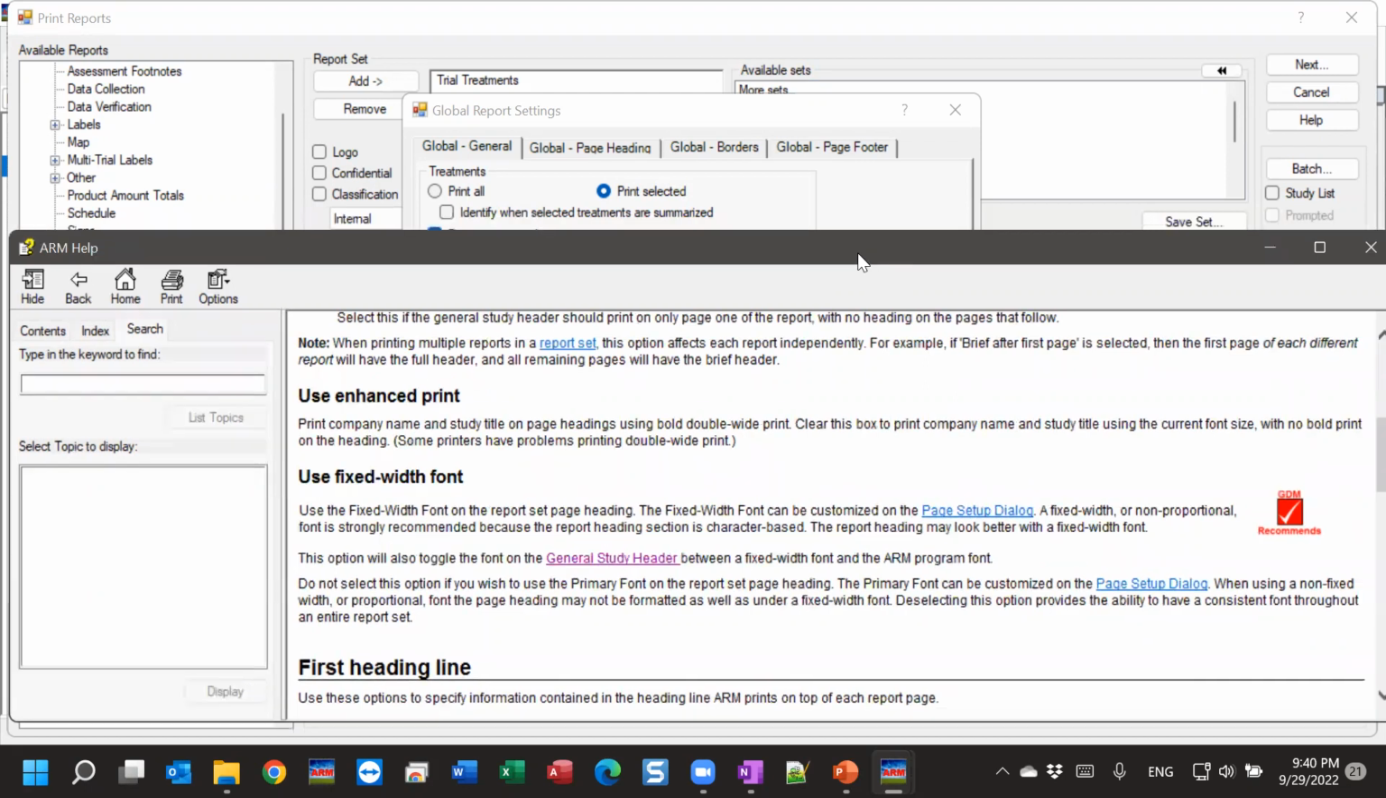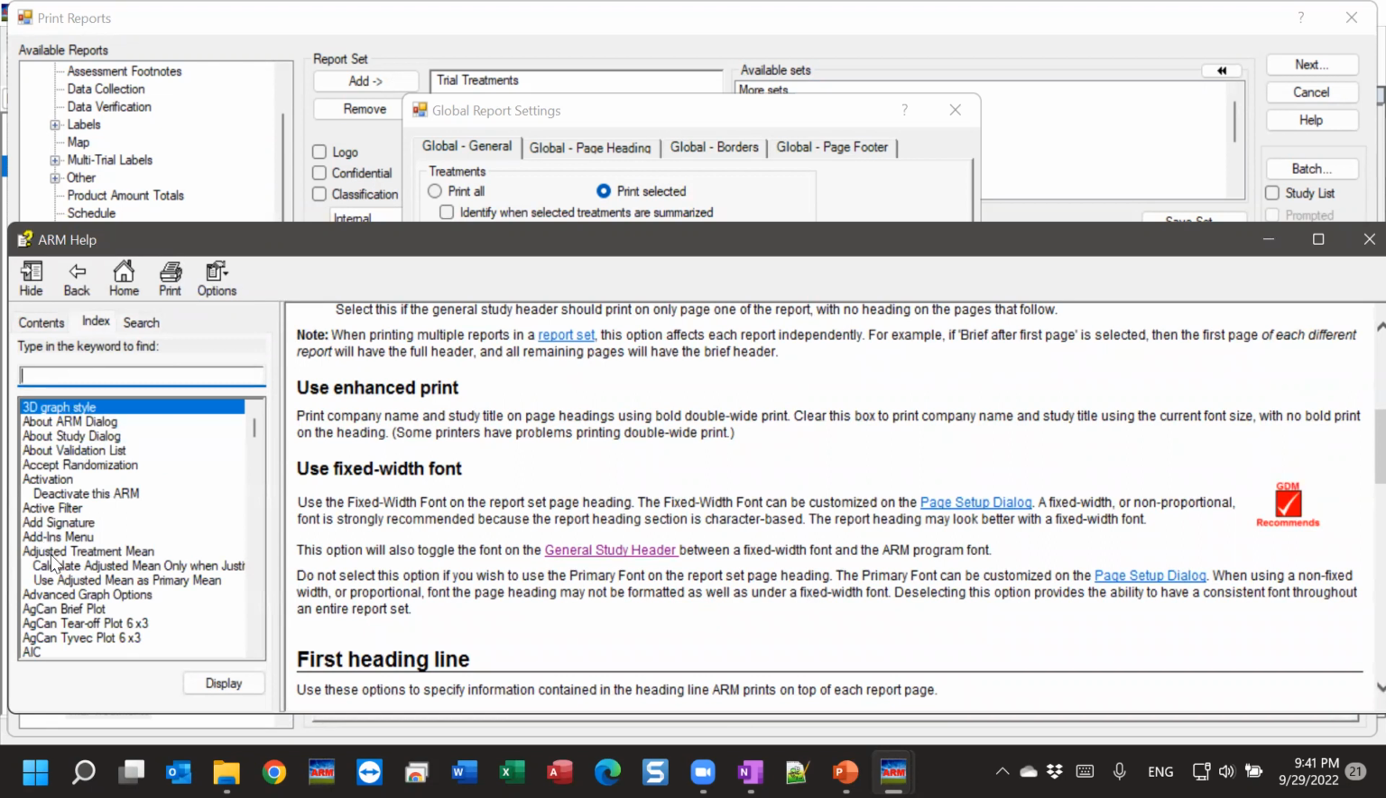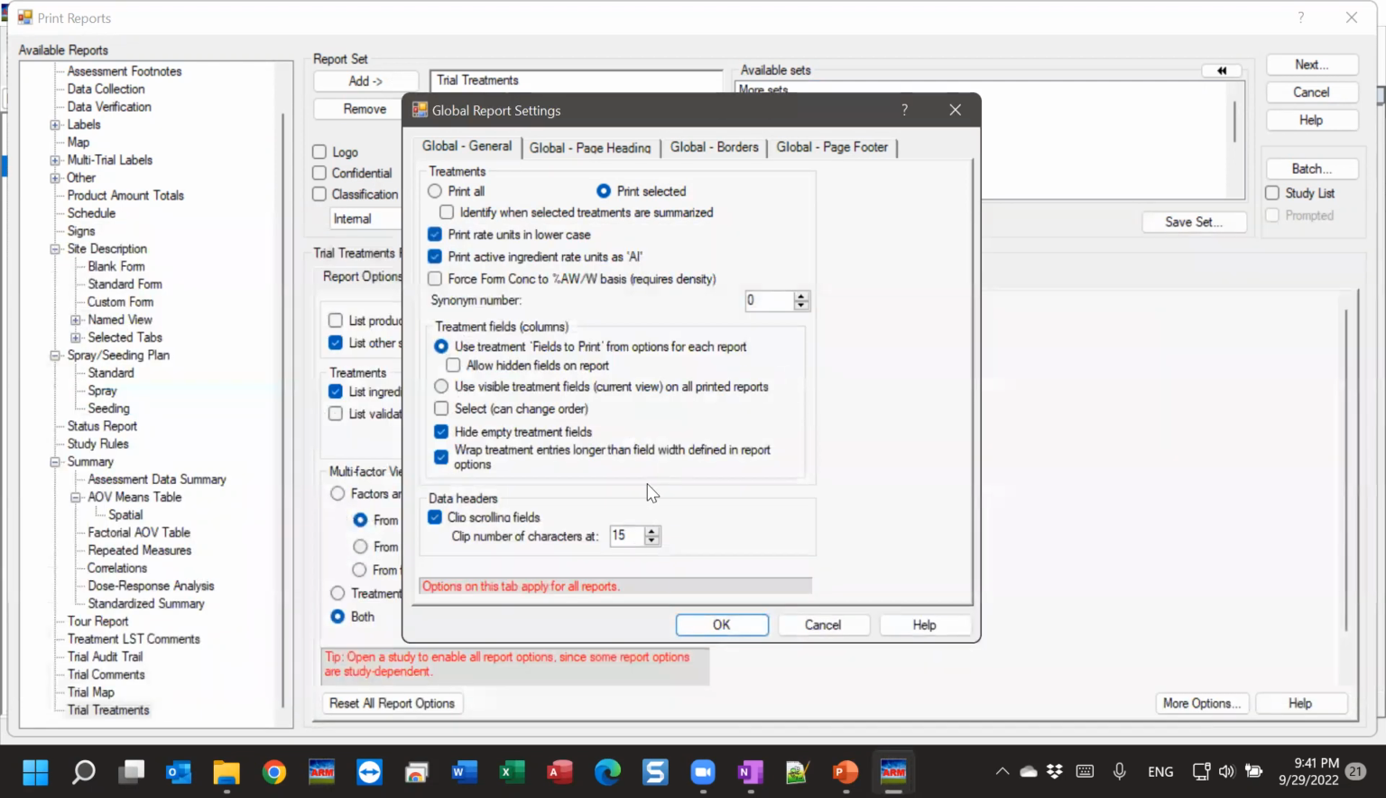So that can be helpful to kind of wade through. There's a lot of options there. If you're looking for, can it do something in particular? There's also a search that might help you find things. That does search across the entire help system. So it's not just the reporting, but it's everything in ARM. But that can be helpful to track things down.